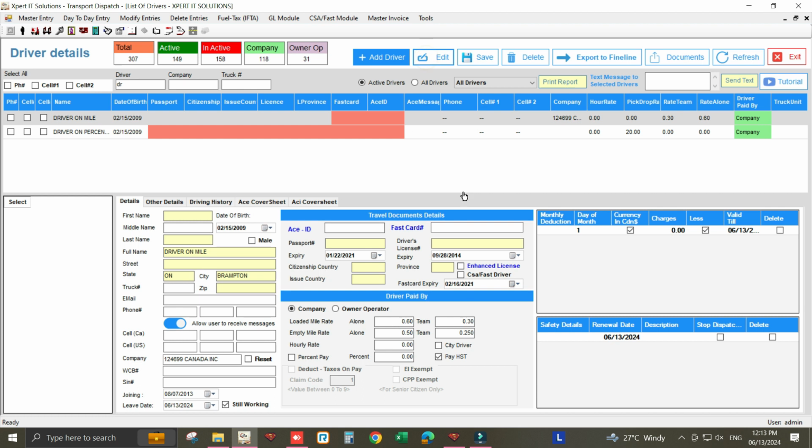If I edit this profile, as you can see, I have mentioned that I would like to pay this driver separate rates for loaded and empty miles. I have mentioned his alone rate. I have mentioned the rate when he goes in a team. Also, this driver has his own corporation, so I clicked pay HST option.